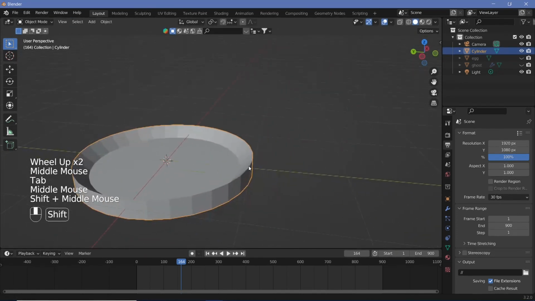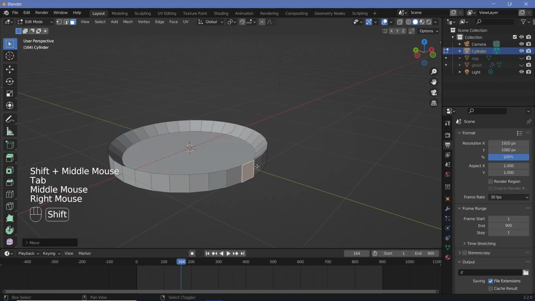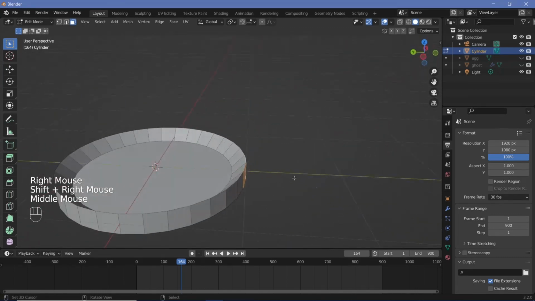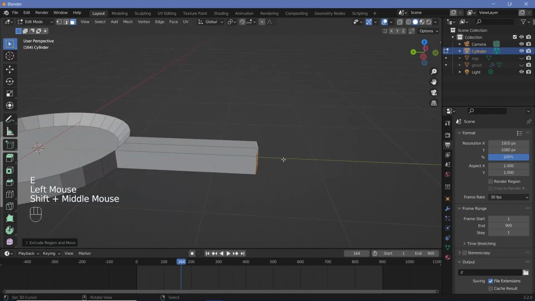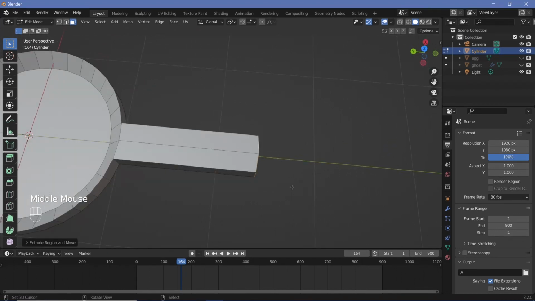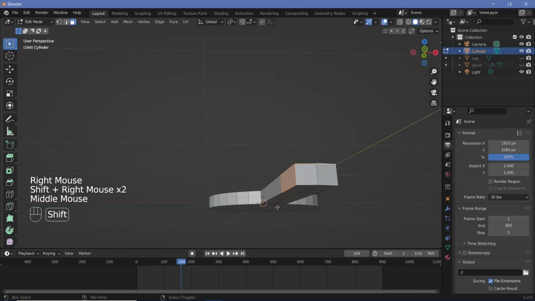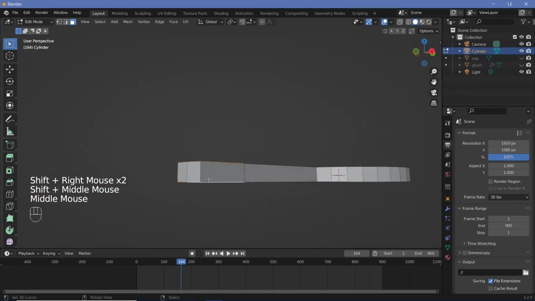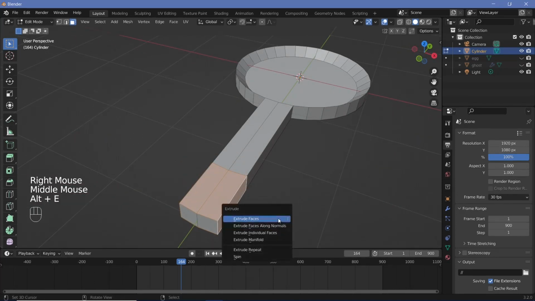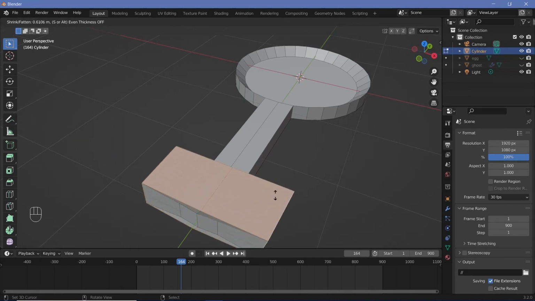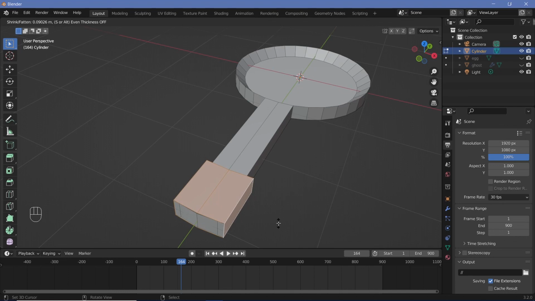Now we have to give it a handle as well. So I'm just going to go ahead and extrude these out, E, and that should be our handle. Maybe give it some more character. Let's extrude it again and take all of these and just scale it up to create the actual handle. Okay, no, that's Alt E to extrude faces along the normals, and then just do that, and that should be the handle of it.